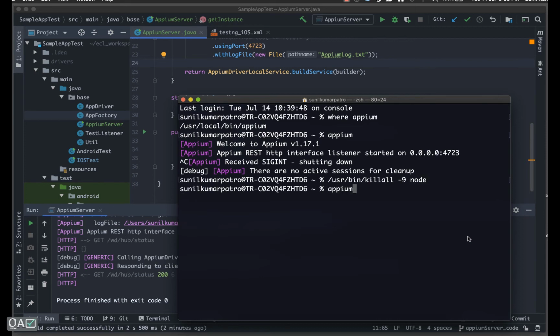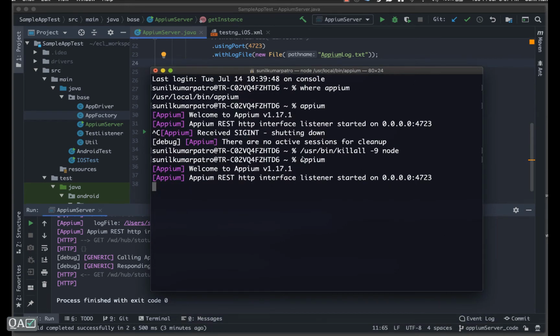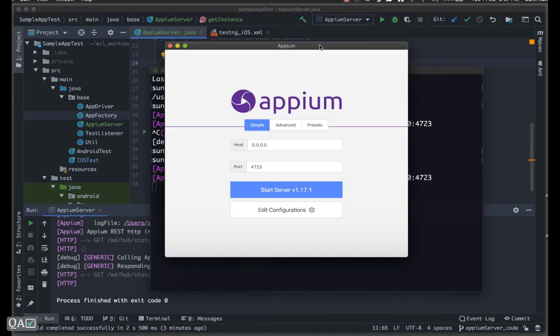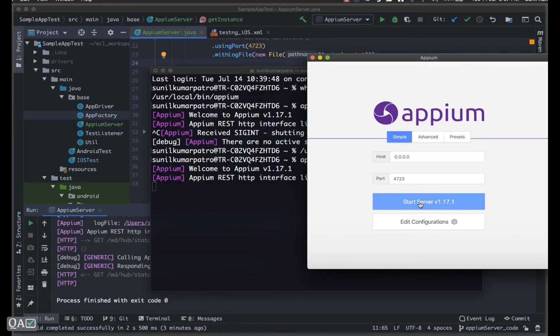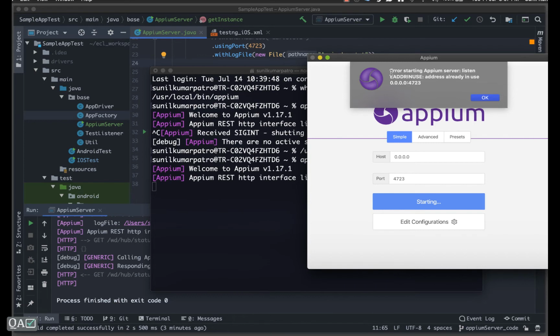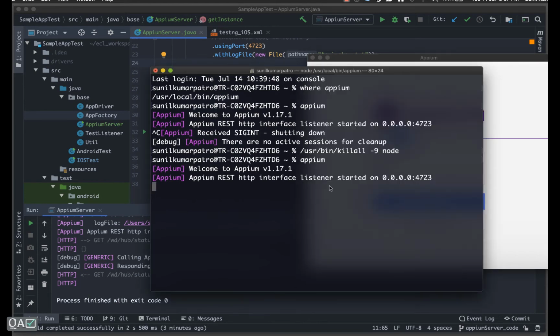How do you know? Because see, now my Appium server is shut down. If I run this command, I can see this. And how do you know if a server is already running? For this, let me open this one, and this is again 4723 only, right? If I run this, you can see error starting Appium server because this particular port is already used. It means that I am already using it somewhere. Like that, you can see that.